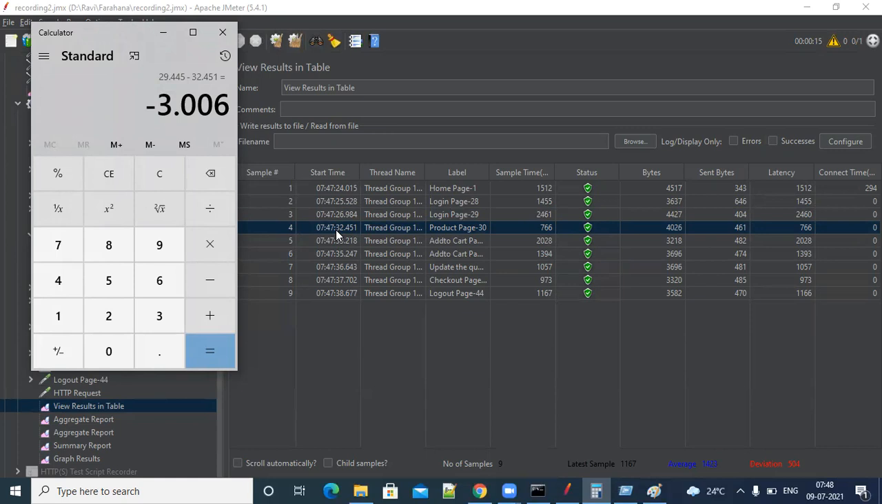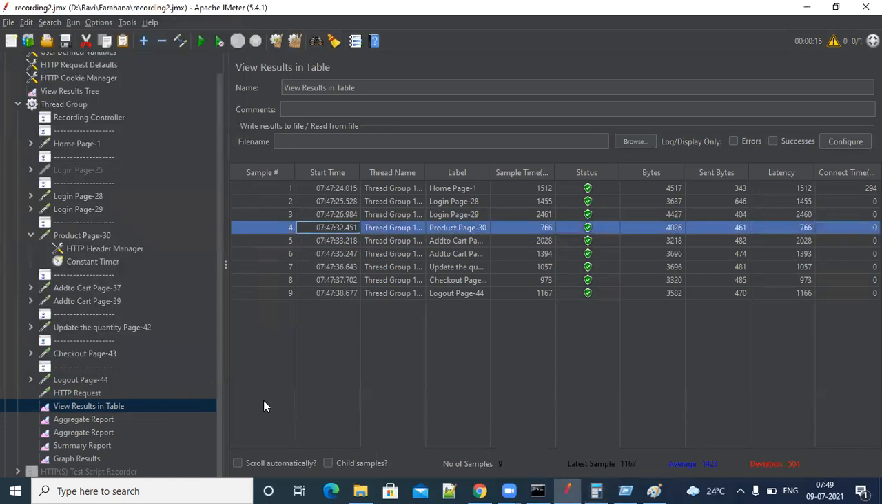Okay, and if you calculate this one, 32.451 plus 0.766, this one, 33.217. You can see 33.2. So there is no gap between product to cart, but the gap is between 29 to 30. But we want a gap before add to cart. That's why we kept the timer here. But the gap was created between 29 and 30.